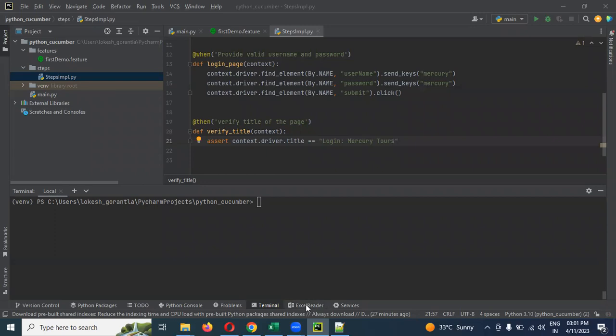This is Lokesh, and today we are going to discuss how to do parameterization by using Cucumber Python. How can we achieve this? We'll see step by step, and how we can easily parameterize for these particular steps.